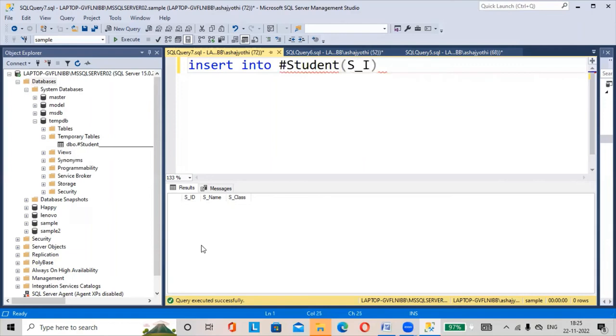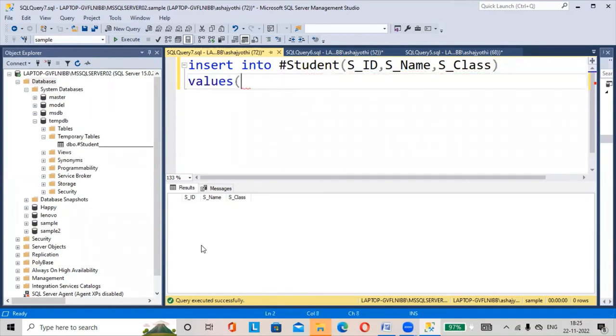Student ID, comma, student name, comma, student class. Values. Need to specify the values here. What are the values? Student ID is 1. Name is a string, so single quotes. Which name will we give? Any name you can write.